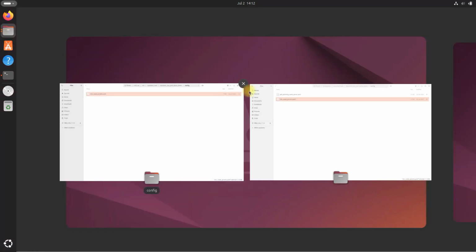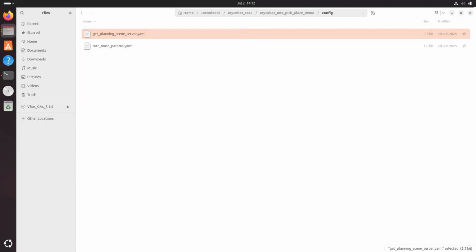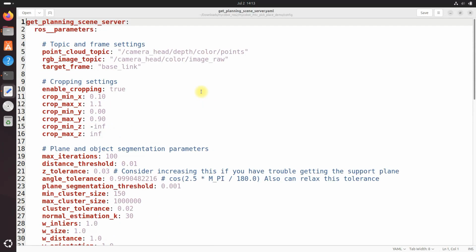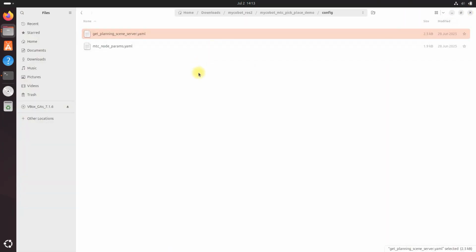And we've got one more we need to add. This guy right here, the getPlanningSceneServer.yaml. So this file sets parameters for the getPlanningSceneServer node. So it includes settings like point cloud processing, plane and object segmentation, support surface detection, and different thresholds. I'll show you here, different thresholds for filtering and clustering. So you can go through this at your own convenience. So these parameters are for processing sensor data and creating an accurate representation of the planning scene. That's what this one's for. Let's copy that. Let's go over here and paste.